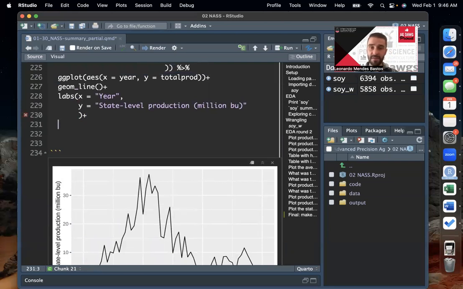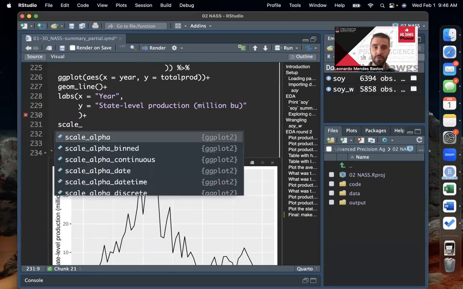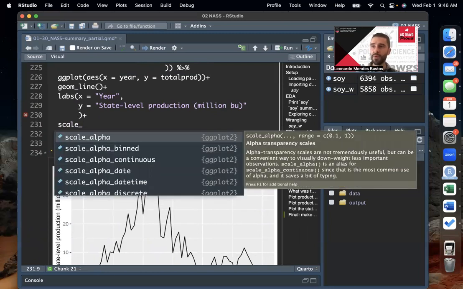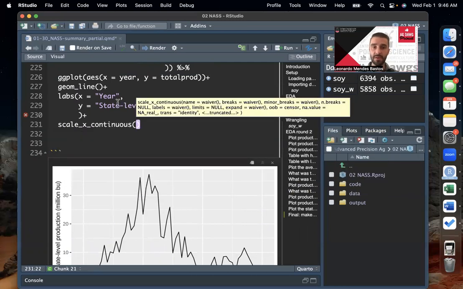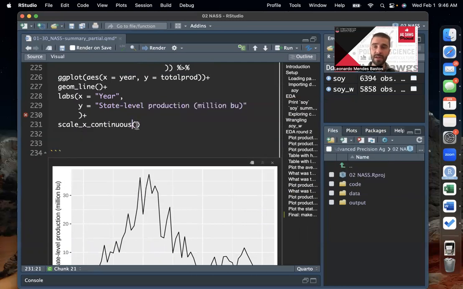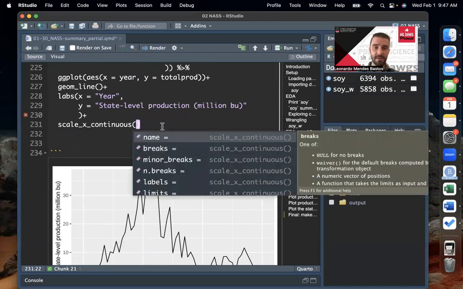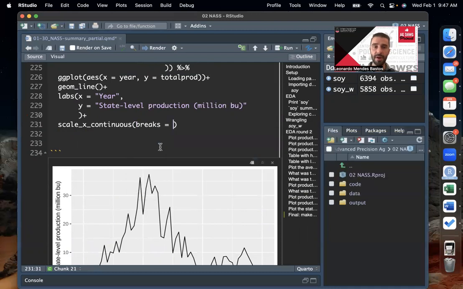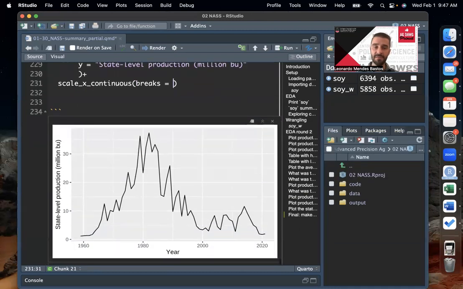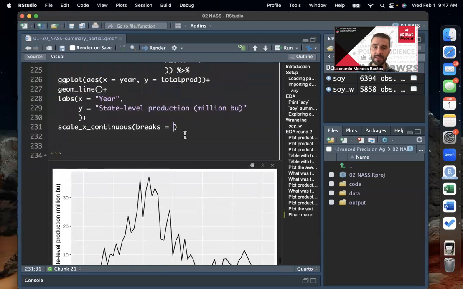ggplot has a function called scale underscore, and there's a whole bunch of stuff there. We want to change the x-axis scale, so we do scale_x_continuous, because year is a continuous variable. Inside, there's a whole bunch of arguments. The one that we want to change is called breaks, because we're going to define where the breaks will appear in this plot.